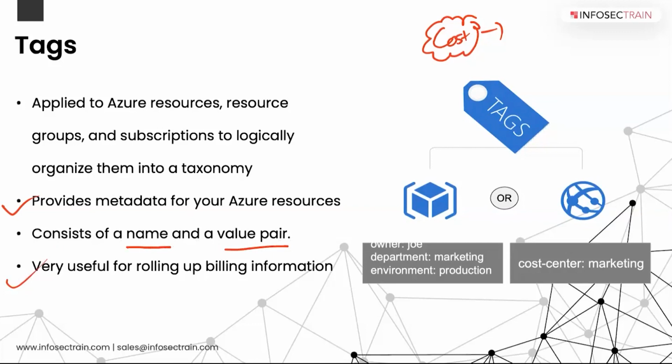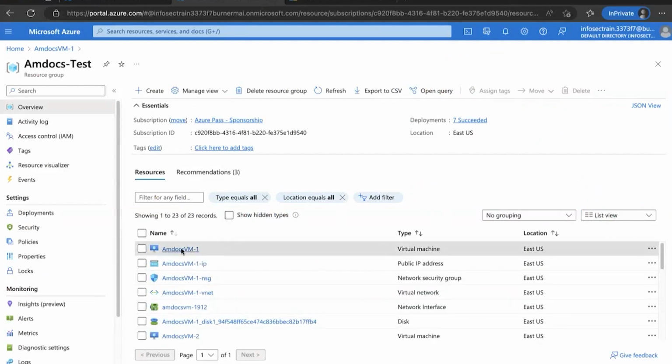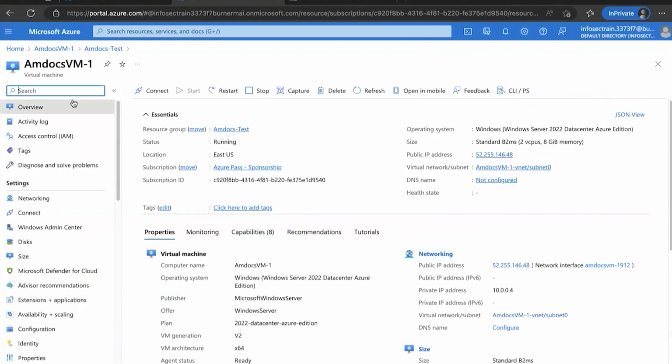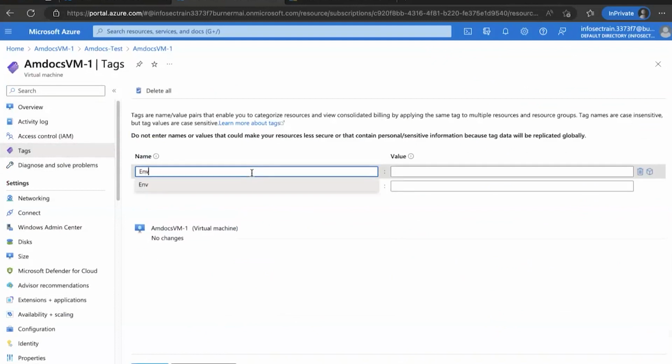Okay, so I have these many resources under the same resource group. What I can do is start sorting my resources, like this mdocs VM1. I can go to this tag section. This is the name and value pair. So I can say which kind of environment it belongs to. I'm saying it belongs to development, or no, I would say the testing department, right? Test department or environment, testing environment. This is the testing environment over there.